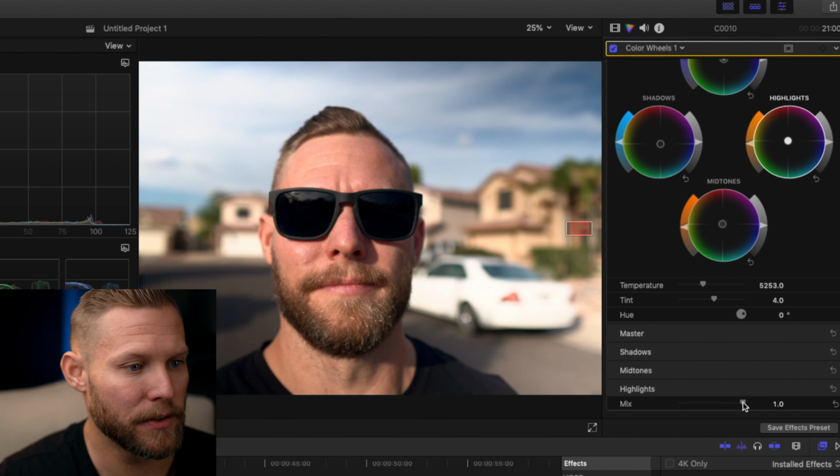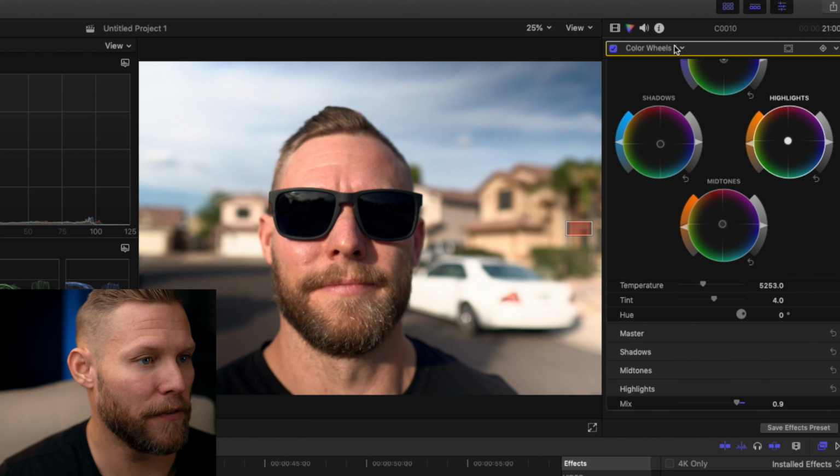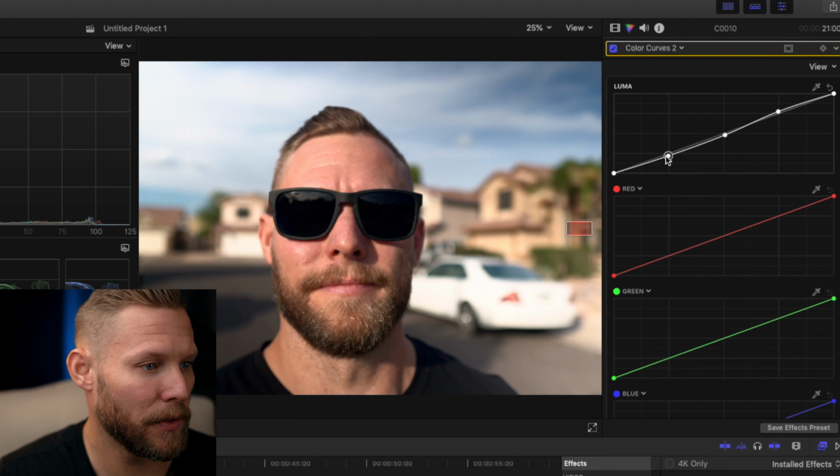And we also have a mixer at the bottom, so we can mix this all the way down or all the way up. And I'll usually just take it down to about 90% or so. And before I finish off, I want to go back to my second instance of curves and just play around with this a little bit more, maybe add a little bit more contrast. We don't want to overdo it. A little bit goes a long way with this, maybe just a hair in the midtones.